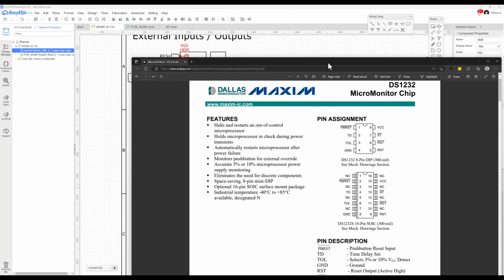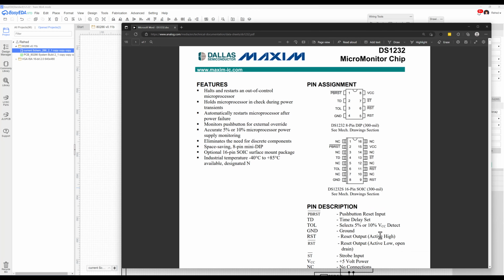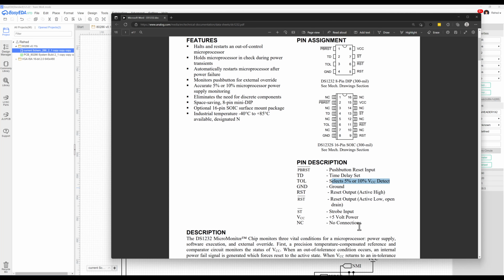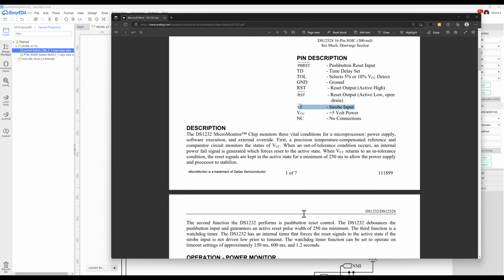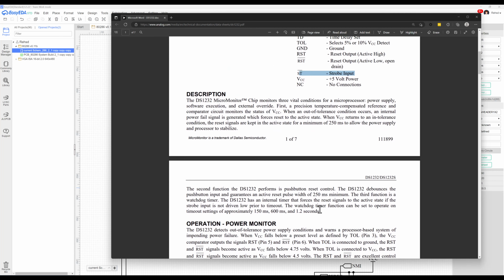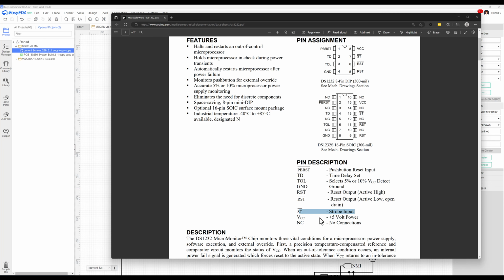Additional pins here, there's a time delay set. There's what type of tolerance do I want to have. The nice thing about this DS1232, if it detects a low voltage by 5% or 10%, it can do an auto reset. Another thing that it can do is this strobe input for a watchdog, if I remember that's the right pin here. So with the watchdog, I can tie that to one of my address lines, and if it sees no activity on it in a certain period of time, it basically resets automatically also.